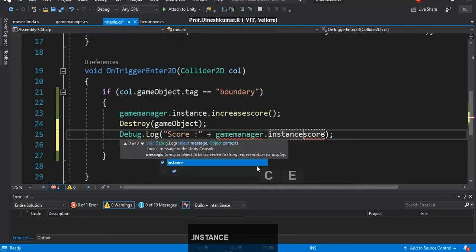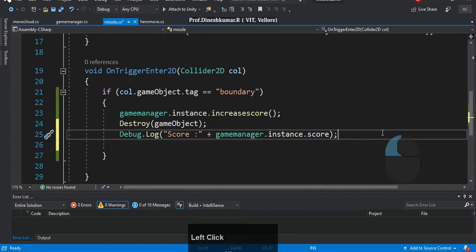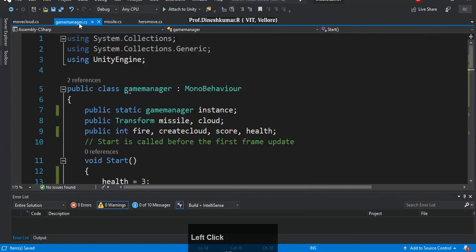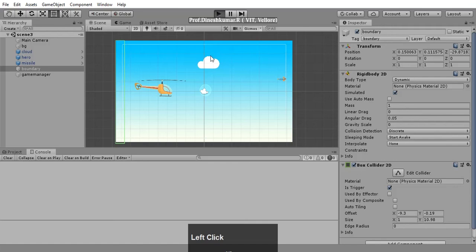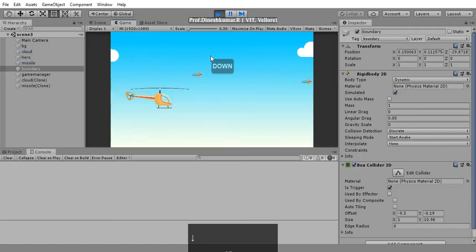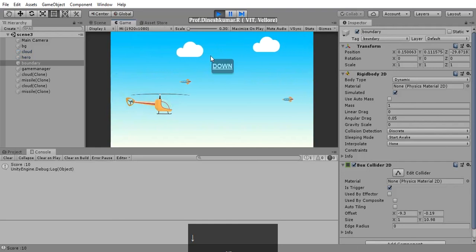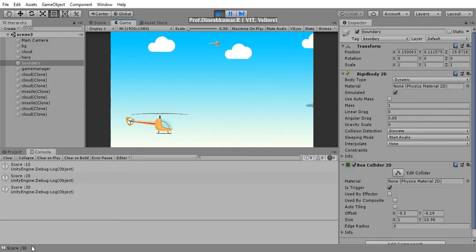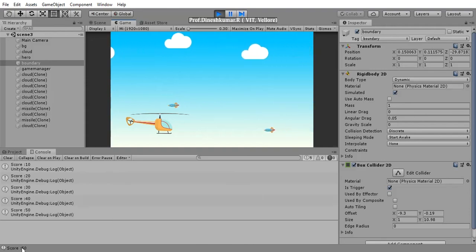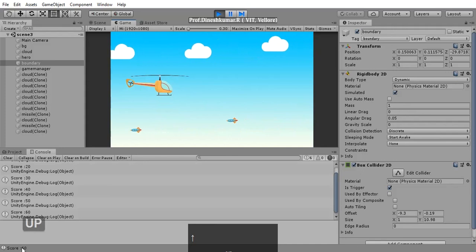So in order to call that, I'm going to use game manager dot instance dot score. Done. Let me just save this one, and I'm saving the game manager too. Let's see what happens in the game when we play it. And do I get any error message here? No. So yeah, let's see, the game will work now. Now the missile is going to hit. Okay, great. Now you can see the score value beneath the screen.